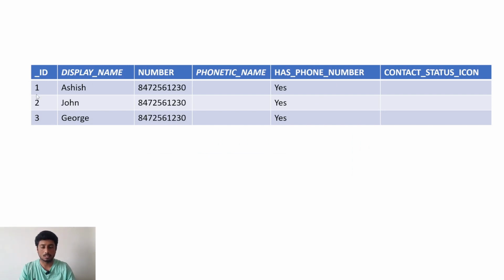Like id, here id is a unique parameter which is auto increment in general. Or display name, where we save the contact of the user and we enter the name, that is this display name. I have put 3 sample entries here, and the number which we store as a number, and phonetic name, and has phone number is a boolean value, and again contact status icon, if we set some status icon for that contact. Now what is the projection? So this id, display name, phonetic name, number, all these things come into a projection array.